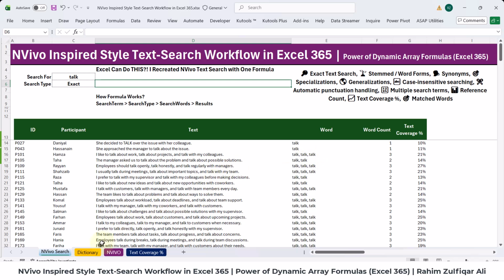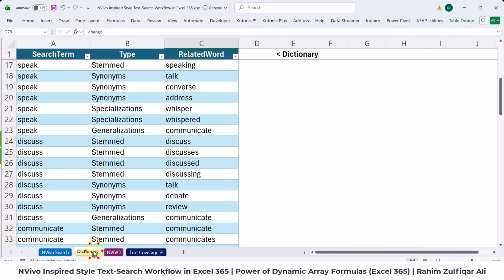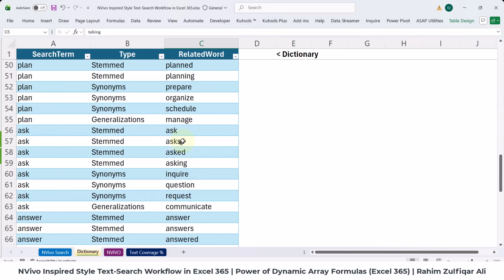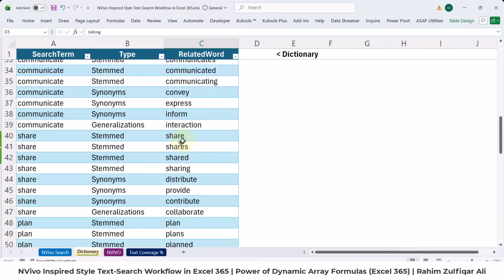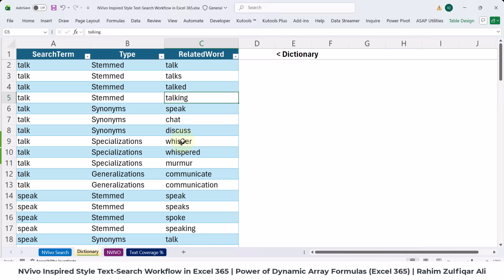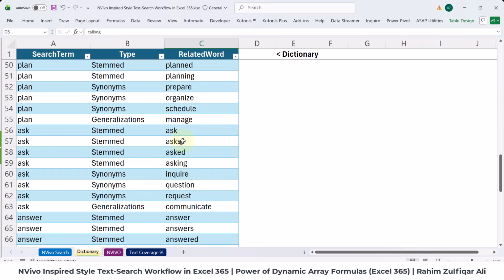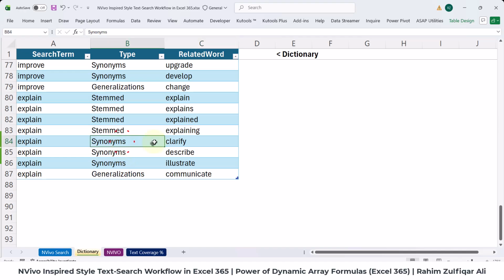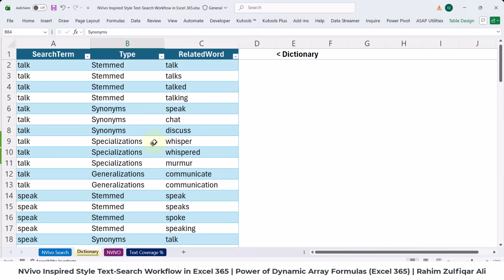The very important thing is that I have created a sheet called dictionary where I am maintaining all the search terms which the user will write, and then which type it will fall under, and what could be the related word for that particular search term. That's important. So I'm maintaining a dictionary as data in my Excel worksheet. Now, practically, definitely there will be a lot of words we have to manage if we want to avail this functionality in Excel.